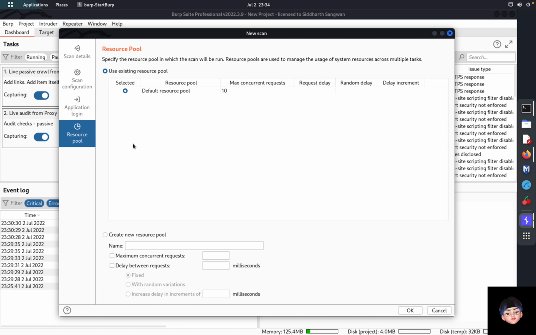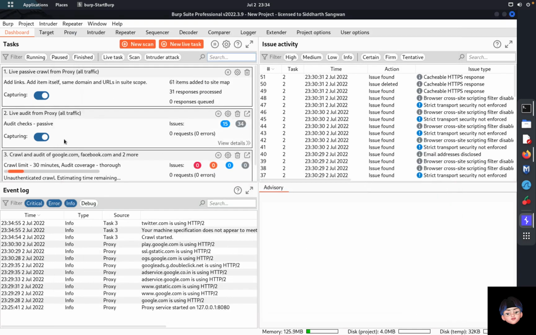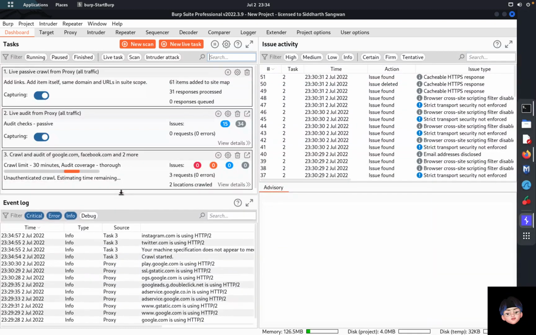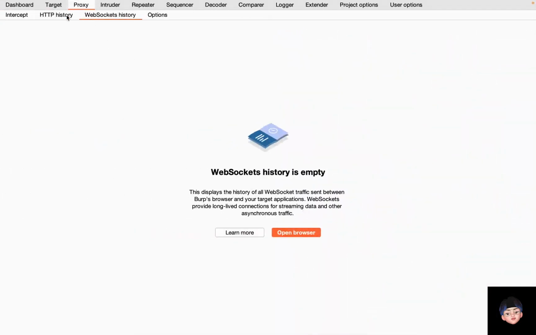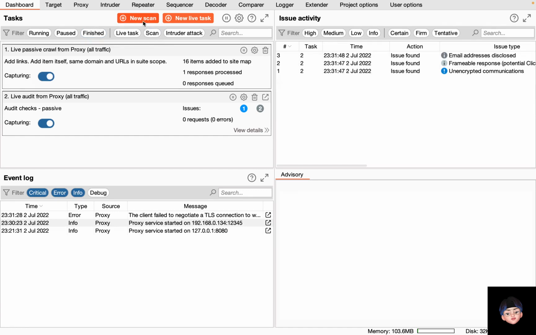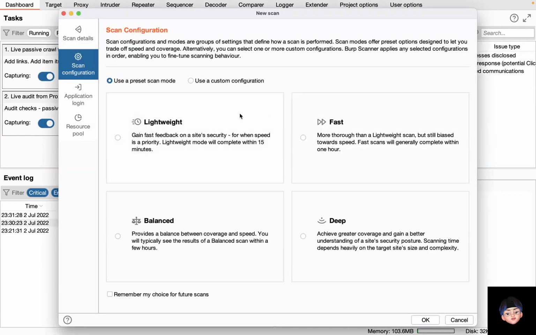Resource pool is mainly used to specify the concurrent requests. How many concurrent requests, how many threads you want to use. Like you want to send a single request in a second, or you want to send 5,000 requests in a second. For that kind of thing, resource pool is used. By default, it will send 10 requests in a second. But if you want, you can change it. We have options available here. After that, go with OK, and this will create a task for you. One more thing, in the latest version of Burp Suite Professional, the layout of this scan configuration is a bit different.